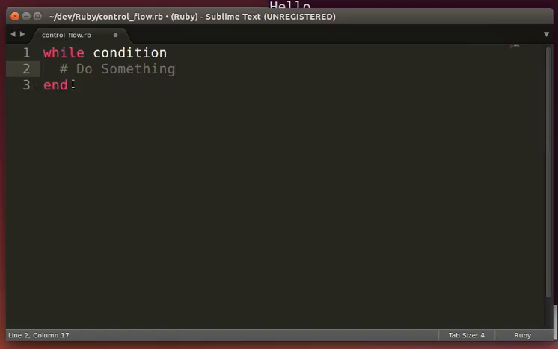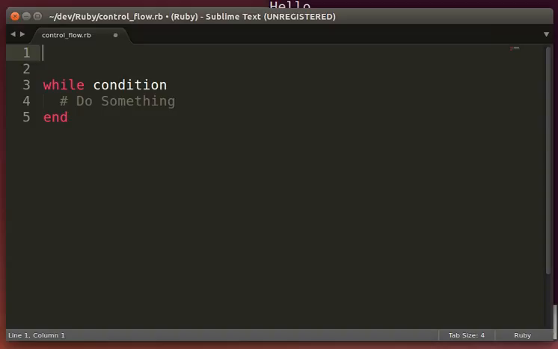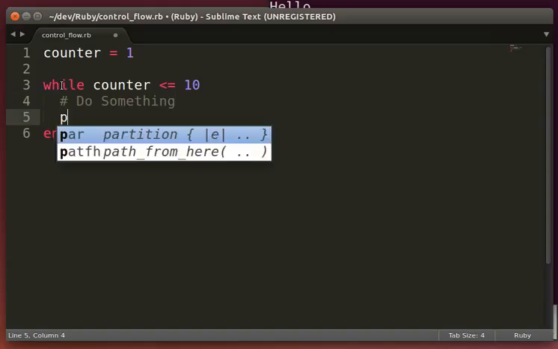Now, let's write hello world 10 times using a while loop. The thing to do here is you have to have some way of control to keep track of where you are in the iteration. So you can have a counter variable that starts at maybe 1, and then while counter is less than or equal to 10, what you're going to be doing is just say hello.